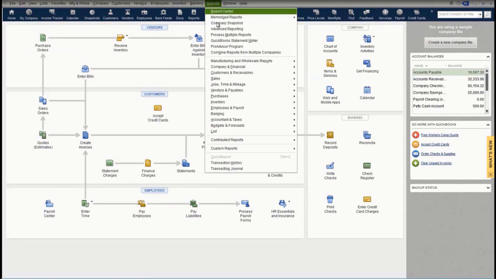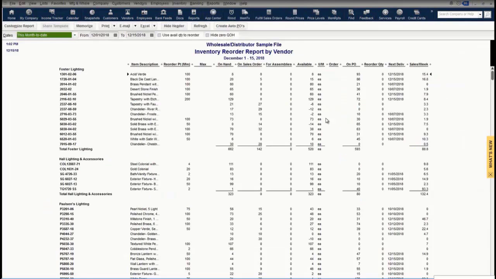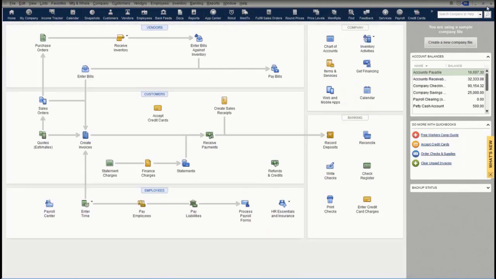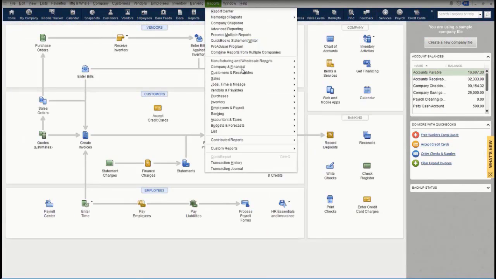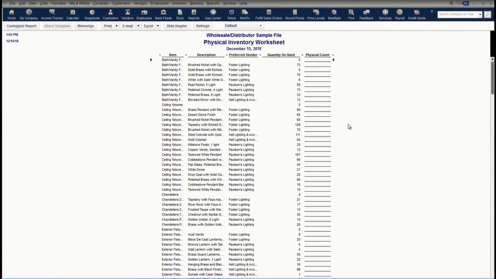And then you have your inventory reports. You have your inventory reorder report by vendor, or the inventory stock status by vendor report. And again, from this report, we can auto create POs. And you also have a physical inventory worksheet. This will allow you to count your inventory and then create your inventory adjustment. Now we'll go back to the home screen.